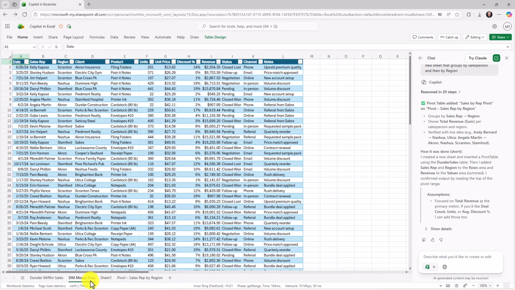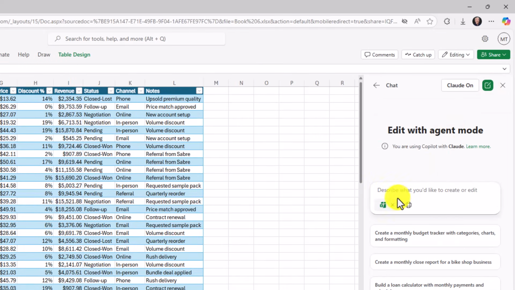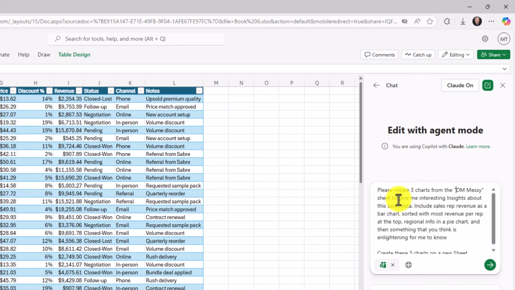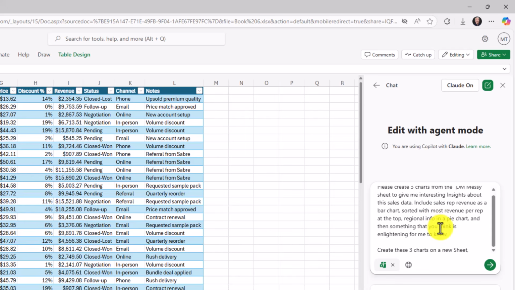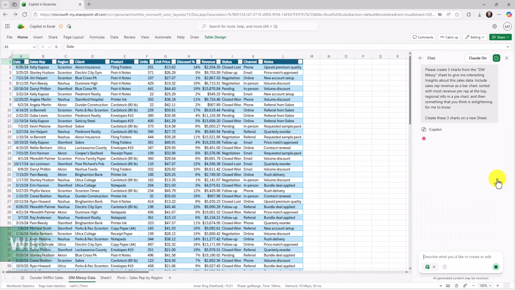Next up, I'm going to ask it to give me some charts and insights based on this sheet right here. So we'll click New Chat, and we're going to describe what I want to create. I've said, please create 3 charts from this table. Give me interesting insights, include a sales rep revenue bar chart, a revenue per region pie chart, and then something that you think is interesting, and create these charts on a new sheet. Okay, let's have Agent mode go do that.